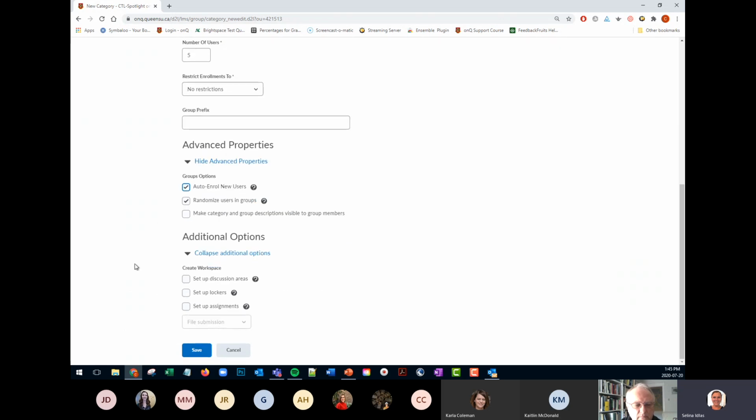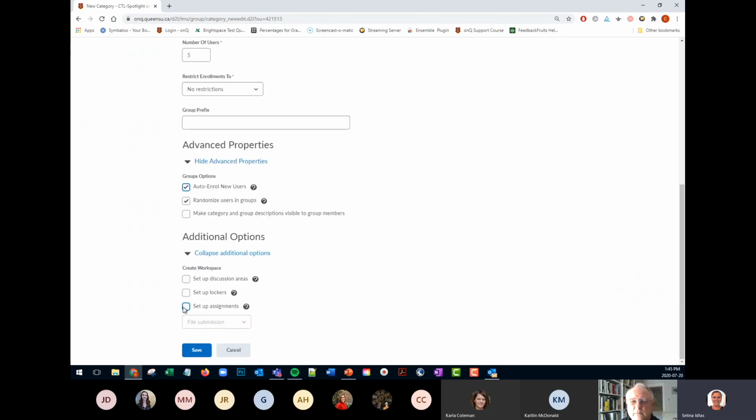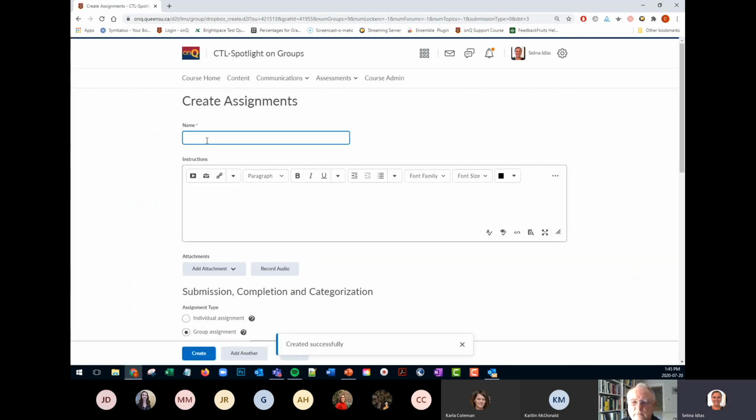And now we can select what we want to restrict these groups to. In this case, let's create an assignment folder. It's going to be an assignment folder with a file submission. And if we save that, now we get to create our assignment folder. So this is where each group is going to submit to. One person is going to submit as the group.